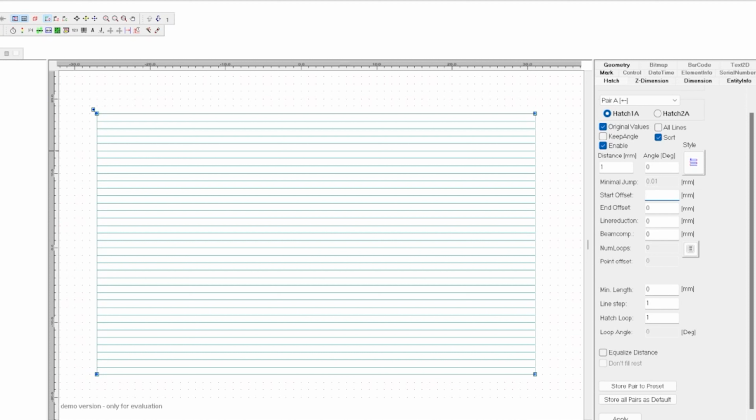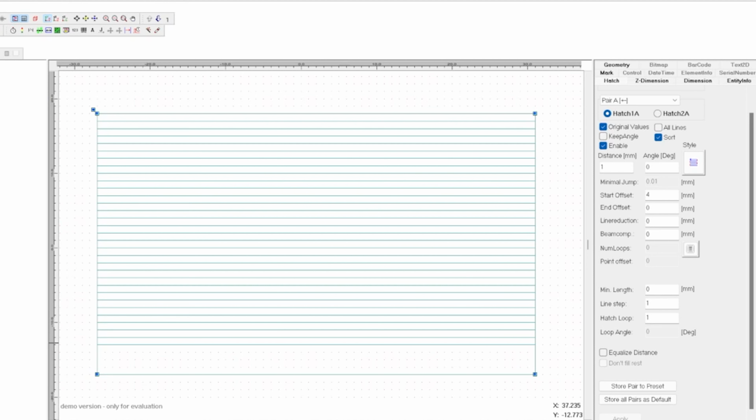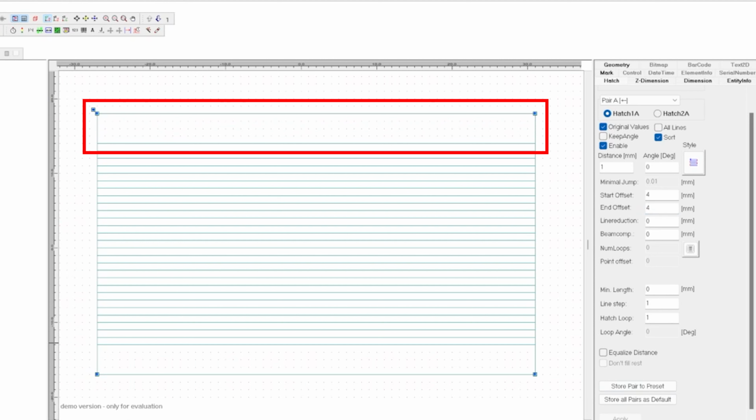Let's change the value to 4 millimeters. The current style has the hatch beginning at the bottom of the object, so when we click Apply, the hatch will begin 4 millimeters above the bottom of the object. The end offset does the same thing as the start offset, but this time it happens at the end of the hatch. We'll set this to 4 millimeters too, and when we click Apply, the hatch will end 4 millimeters before the top edge of the object.